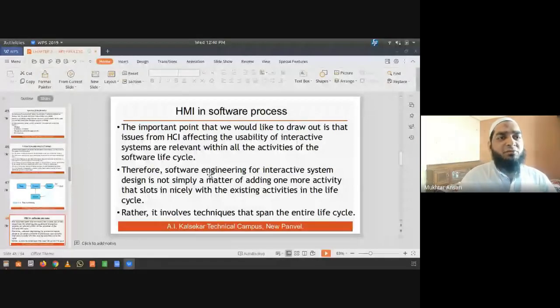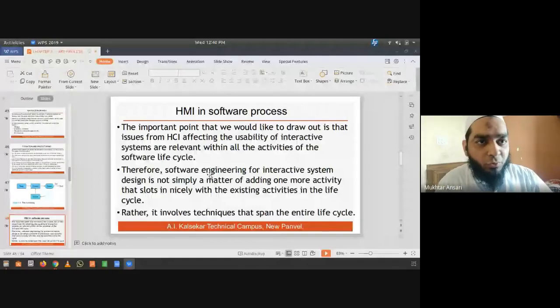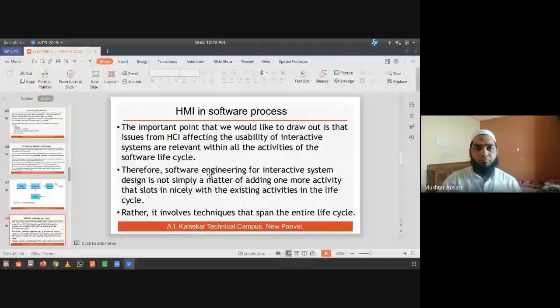Okay. HMI in software process. I'm not starting, don't worry actually. So HMI in software process will start, and I think if you have not forgotten, you will remember this diagram, SDLC.